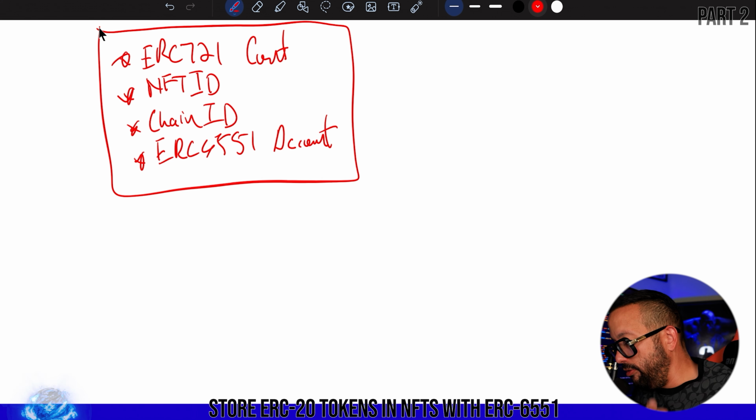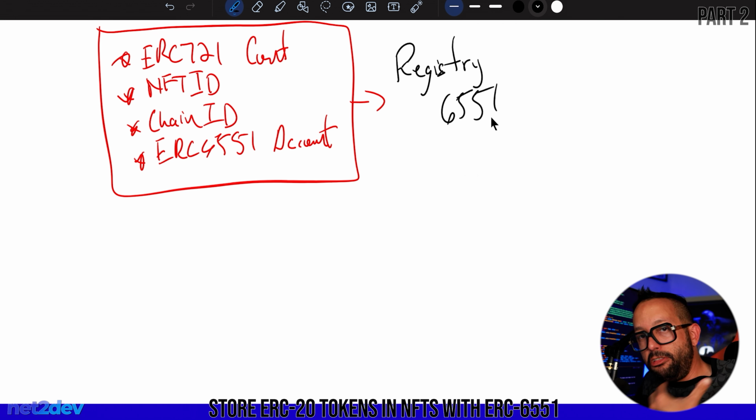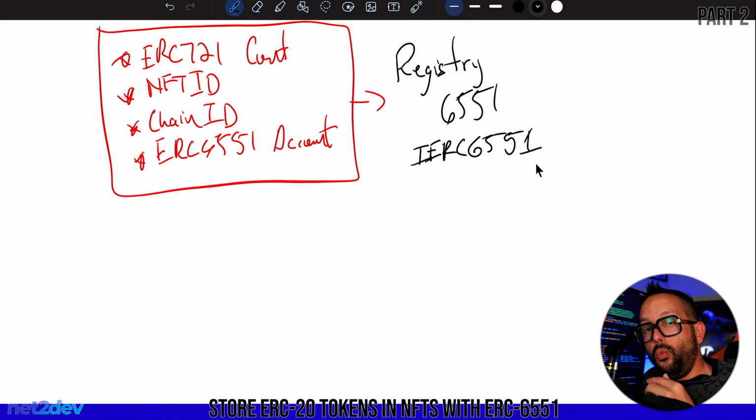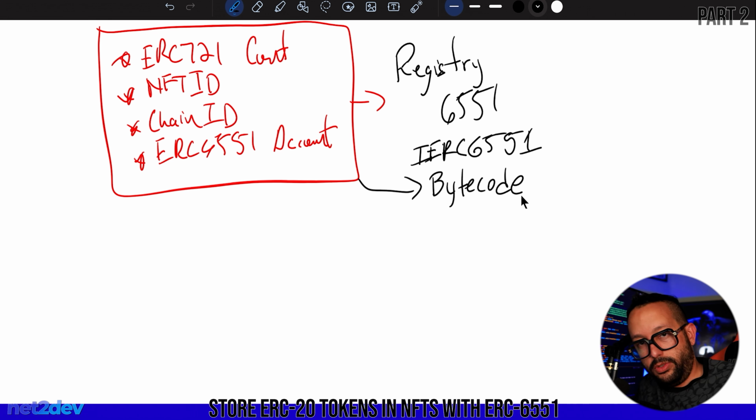We have all those parameters. The moment I provide those parameters to the registry smart contract, the registry smart contract has an interface, and that is the ERC-6551. What that is going to do is build that wallet account. And it's going to be building that wallet account because it's going to be using the bytecode. Okay, it's going to be using basically machine language. It's going to be using code on the blockchain. When you compile a smart contract, before you deploy, it has to be converted into bytecode.